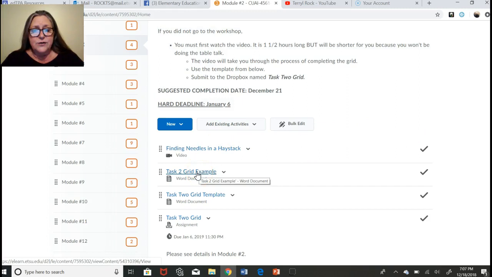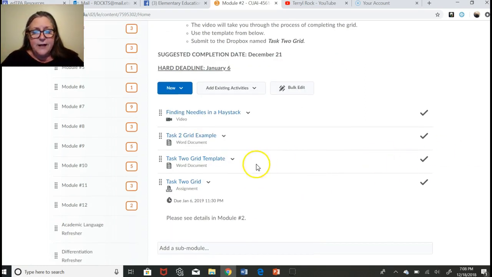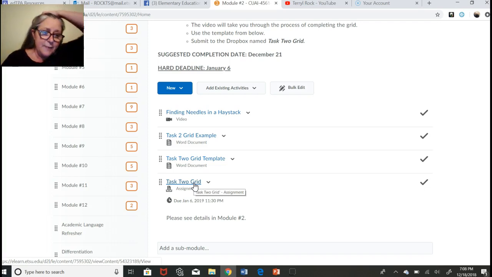So there's a Task 2 grid example. You can look to see how special ed does it. I use theirs because you can't copy it. It won't work for you. And here's the template. And then here's the assignment. If you click this, this will take you directly to the Dropbox to put the assignment right there.